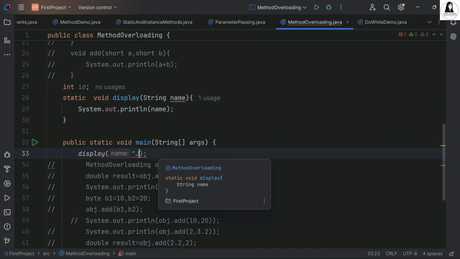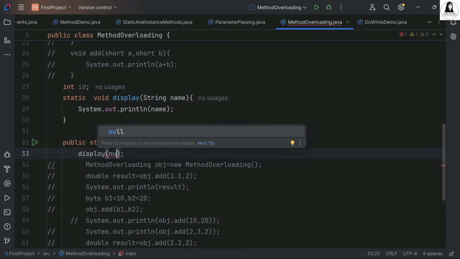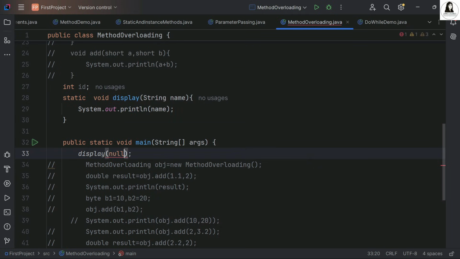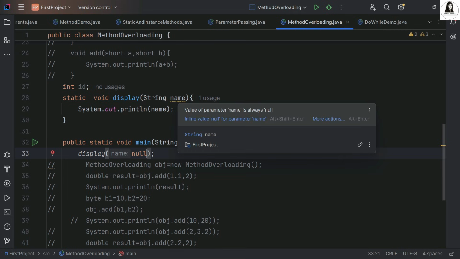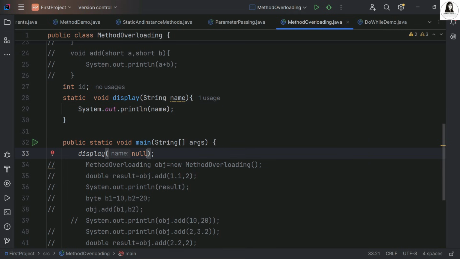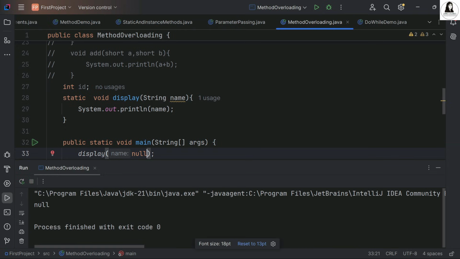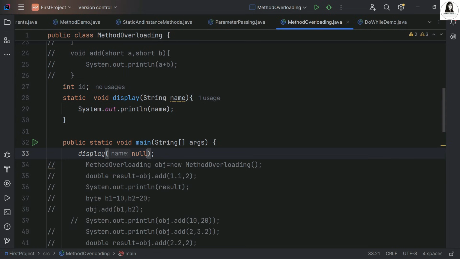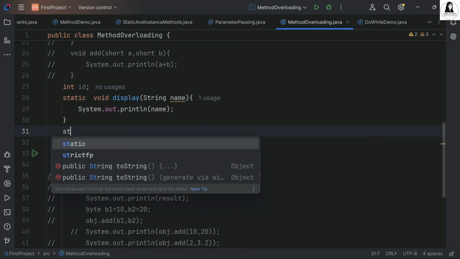Right now we are not passing anything. Like, what am I going to pass? The null literal. See, null literal. So see, the value of parameter name is always null. Now if you run this, then what output will you get here? See, null.